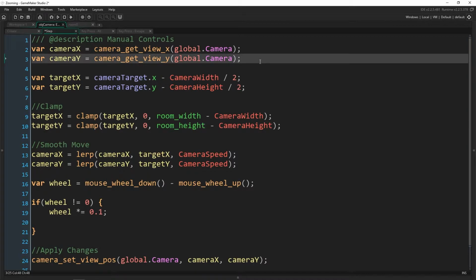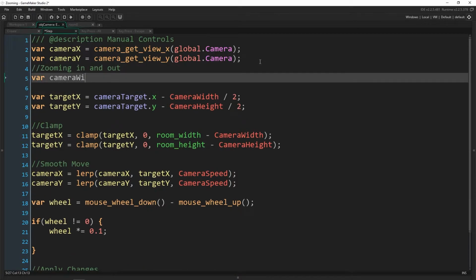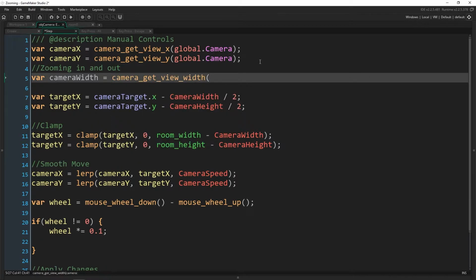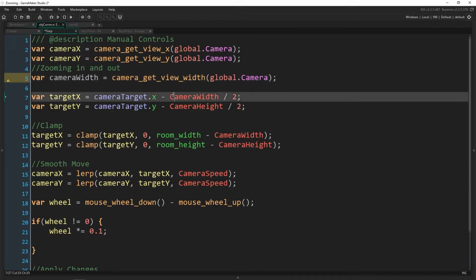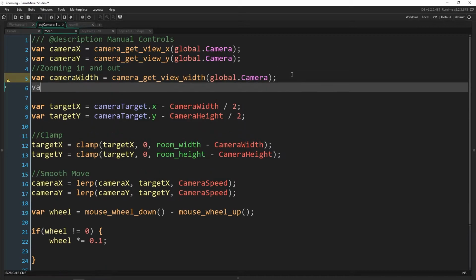So up here, this is going to be for zooming in and out. We're going to have one called camera width with a lowercase c, and that's going to be equal to the function camera_get_view_width, and we pass in our camera. So now, instead of a fixed value from our macro, we're actually going to get the width of the camera, which can change when we zoom in or out every single frame. That way we always have it correct. And then we also need the height here as well. camera_get_view_height, global.camera.